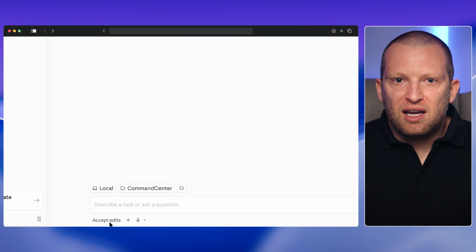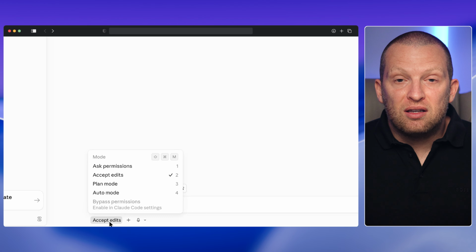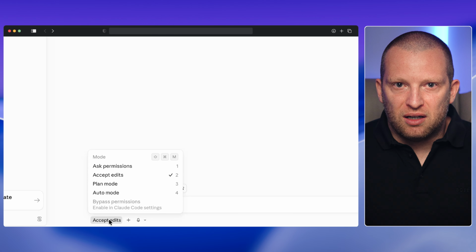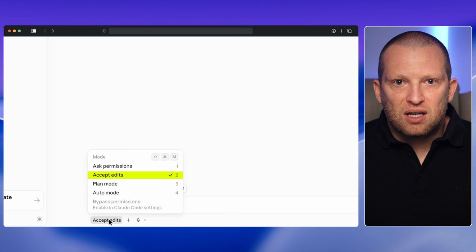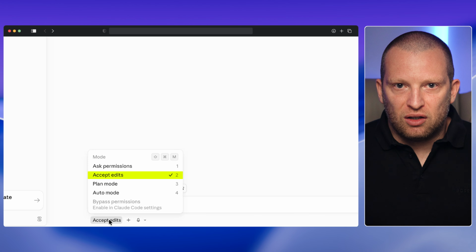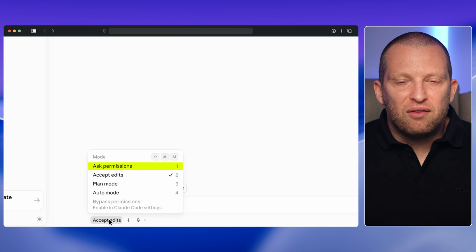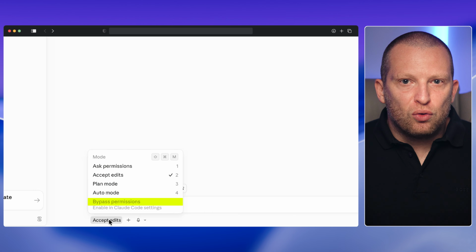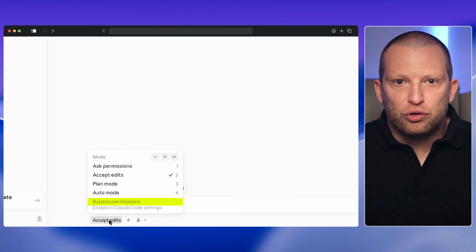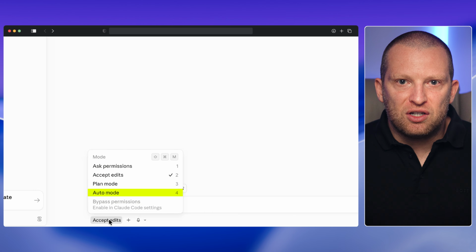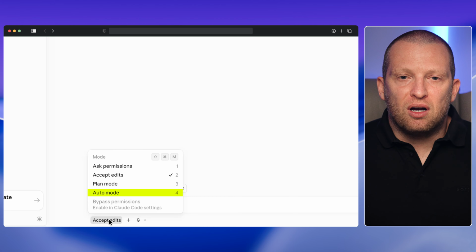Now you see on the bottom left here where it says accept edits. This is important. You have a few options here. Accept edits, Claude makes changes as it goes automatically without asking you. Ask permissions, Claude asks you what to approve each time. I never really use this. Bypass permissions and auto mode. This gives Claude more autonomy. Auto mode has background safety checks, but you're not approving anything manually. You want to make sure you're comfortable with the other modes and understand the risks before you start using these.